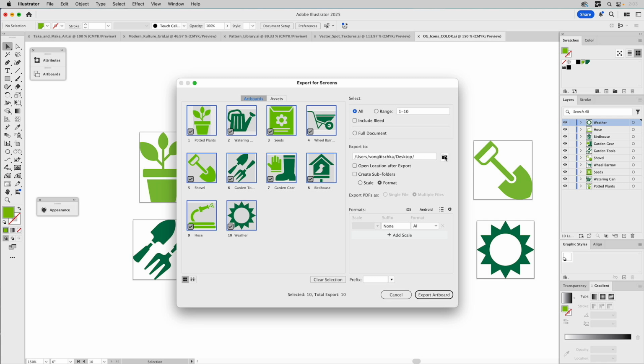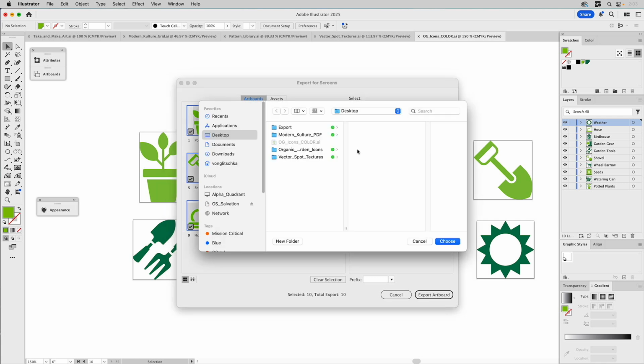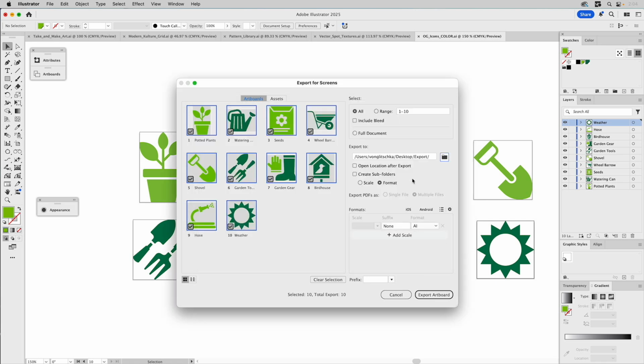So I'm going to click this to choose where I want it to export to. And I want it to export to the export folder I have on my desktop. So I'll choose that. Next thing I want to do is turn on create subfolders, because we're going to do two formats. We're going to do raster images, and they're going to be PNG and they're going to be JPEG. So I select create subfolders and base those subfolders on the formats we're going to choose down here.